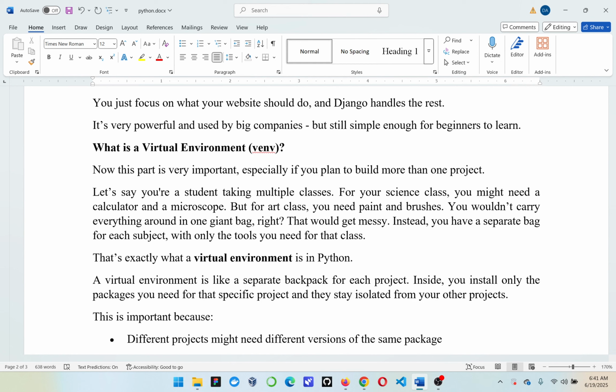The day that you are going for the science class, you take the science class bag, which holds everything that you need for the science class. The day that you have an art class, you move with the art class bag, which holds your paint, your brushes, and everything you need for the art class. Then you leave the science class bag at home because you are going for an art class. That's exactly what a virtual environment in Python is. A virtual environment is like a separate backpack for each project. Inside, you install only the packages you need for that specific project, and they stay isolated from your other projects.